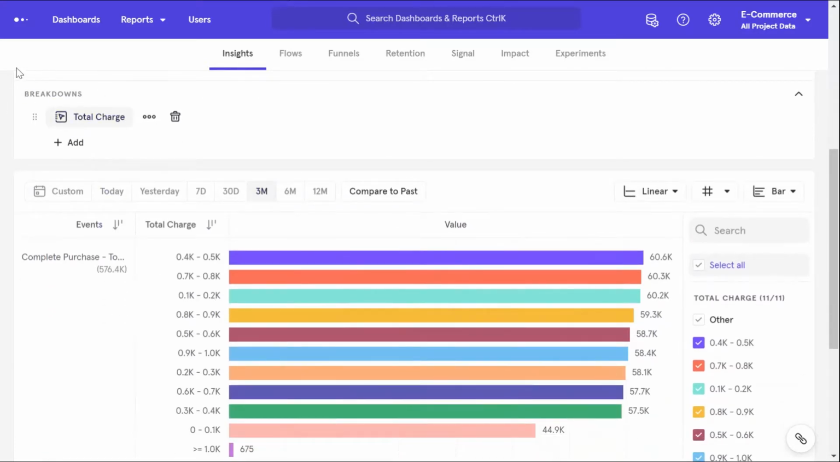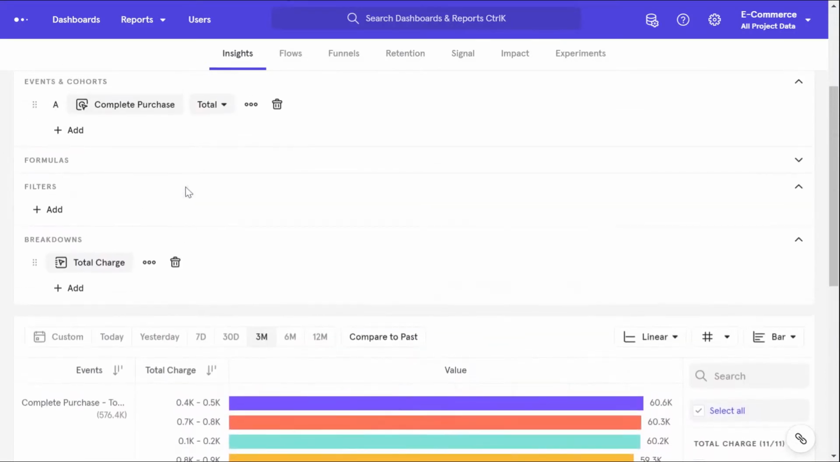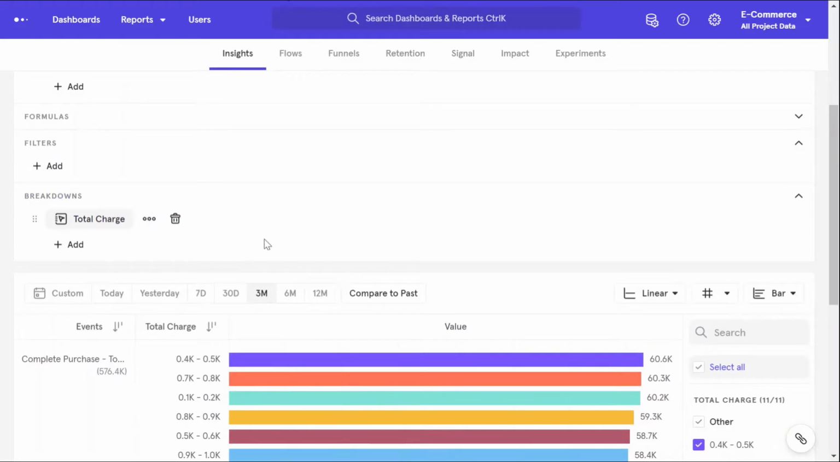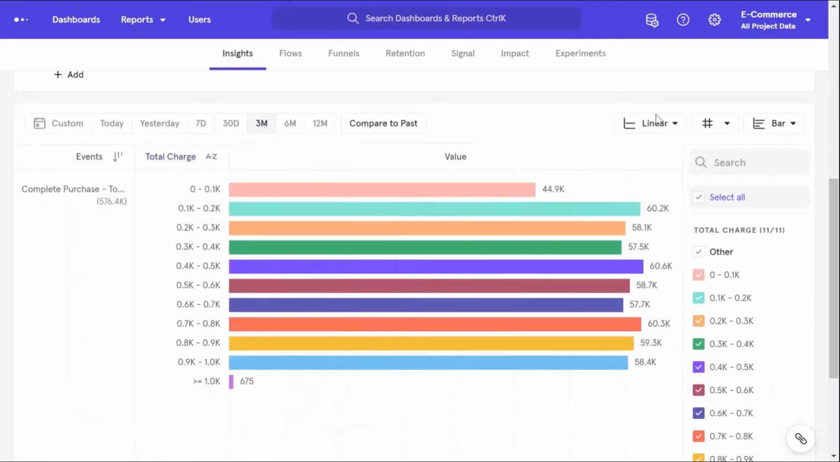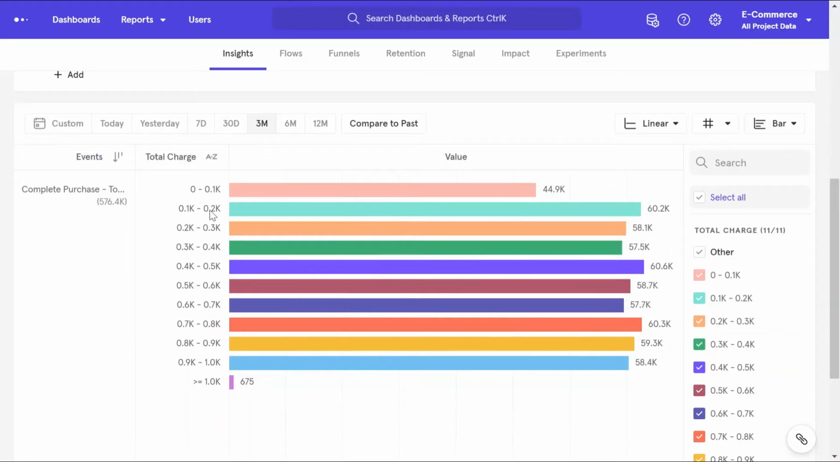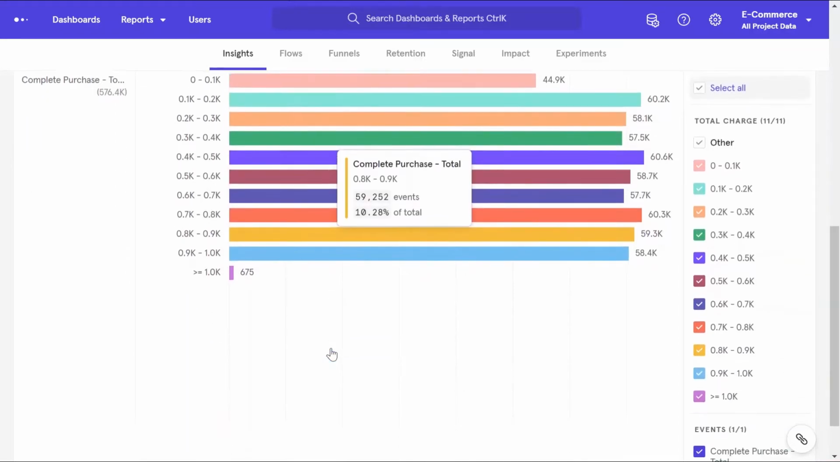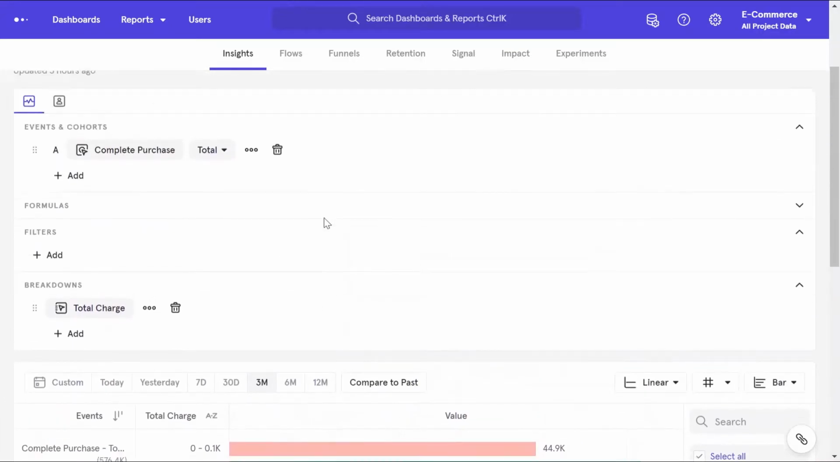As the name of the feature itself indicates, what it does is break down this event that has been plotted by this property. Let me sort it for better understanding. So what this is showing you here is that 44.9k orders were placed with total order value or total charge in this range, 60.2k orders in this range, and so on. Right? So breakdown is what helps you break down things.